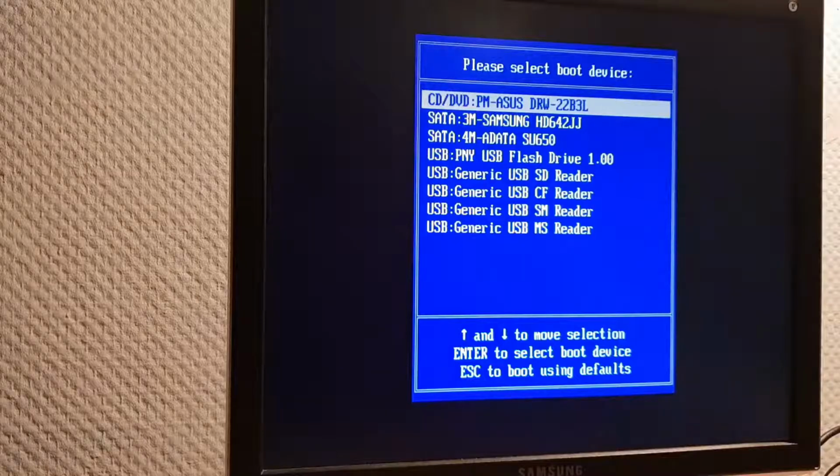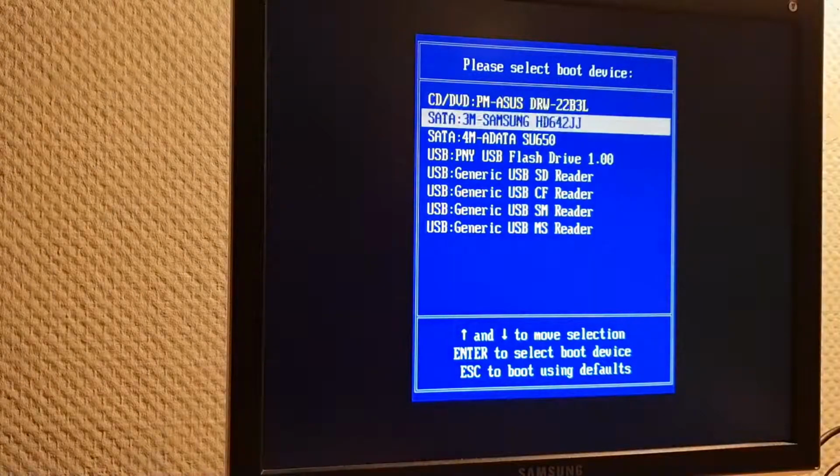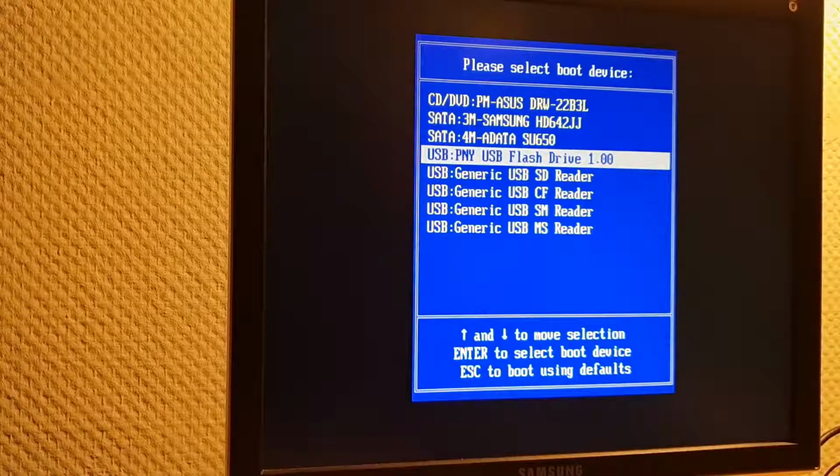I turn it on. And let's press F11 for the boot menu. Okay, here we got the boot menu. And we also see the USB flash drive, so we will use that in order to install Windows 10.